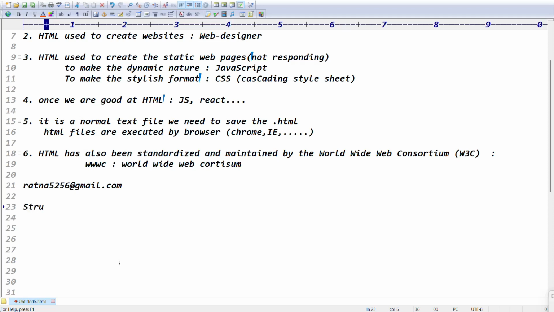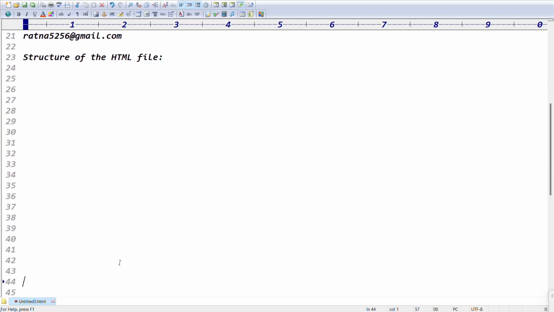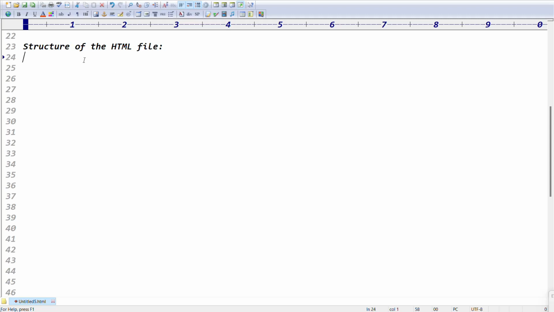Guys, you go for what? Okay, the structure of the HTML file, right? Guys, mainly first of all you should know how to write an HTML file and what is the structure of the HTML file we have, right? Coming to the structure of the HTML file guys, the first one is we have the HTML doc type.